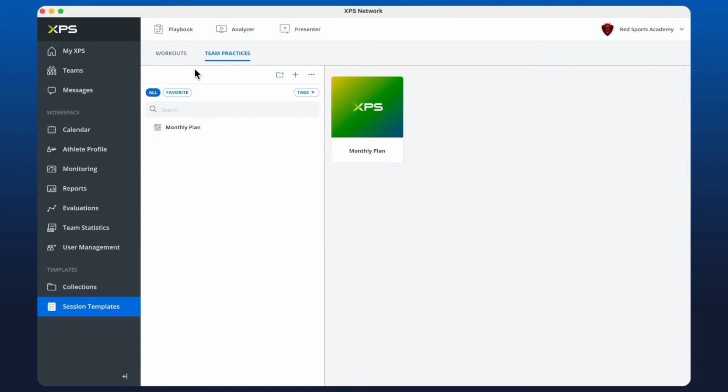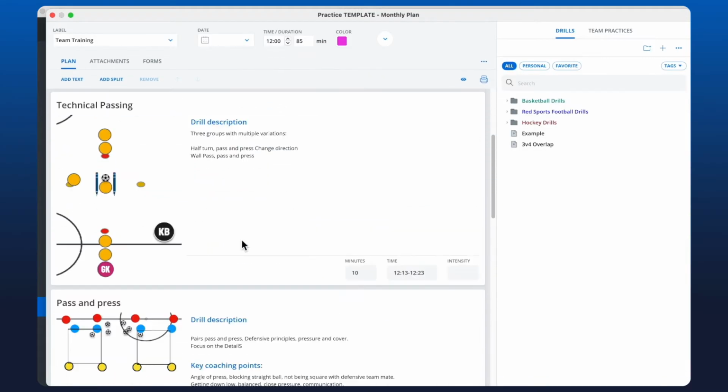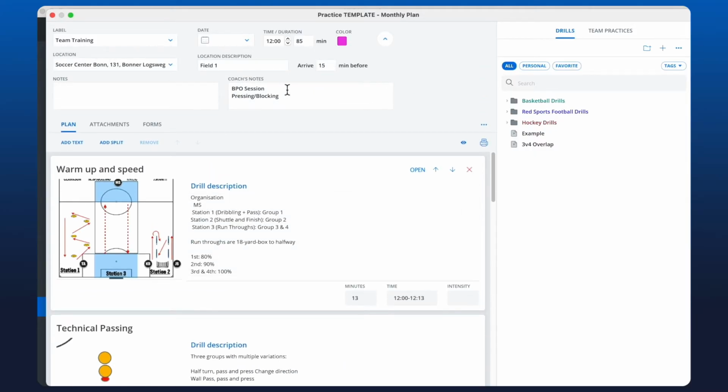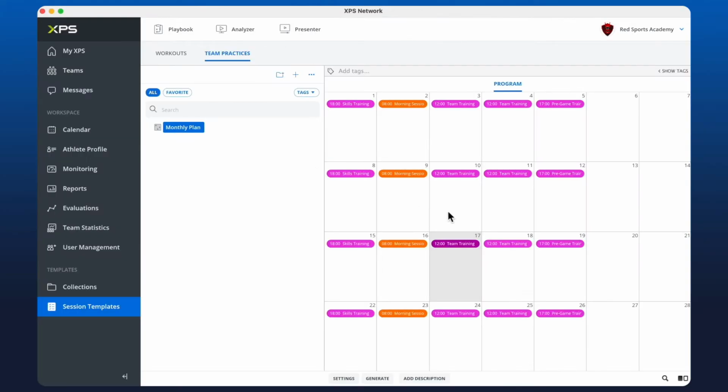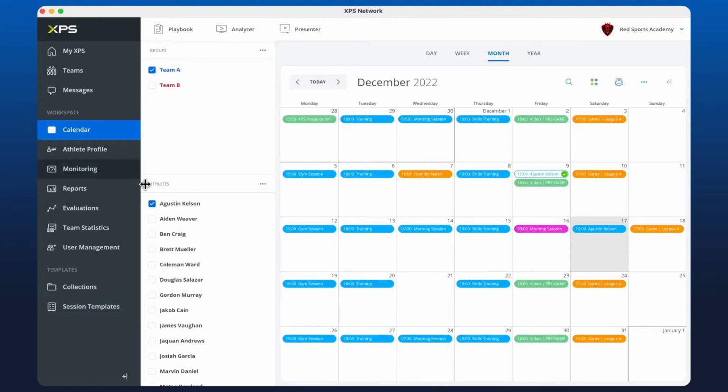The same with team practices. If we wanted to set up a whole month's worth of football training, where each day we have program drills of what we're going to do, how long that's going to go for, and descriptions, coaches' notes so that coaches can read about what it's going to be. And then if I hit generate, we can decide which team we want to generate that team practice for, and that will go straight into their calendars and they'll be able to see it on their mobile as well.